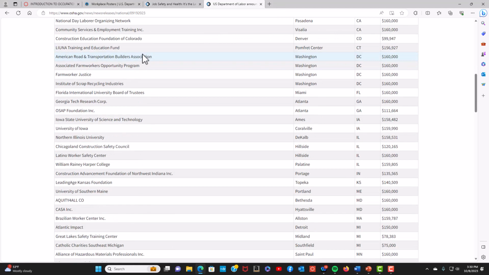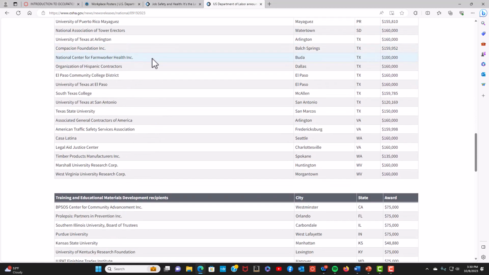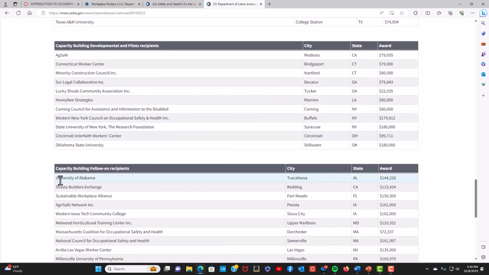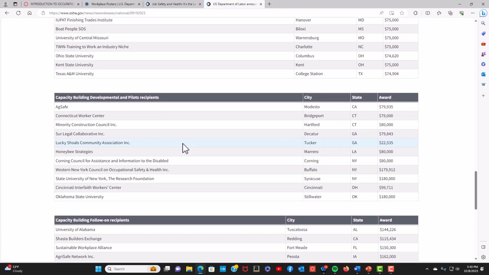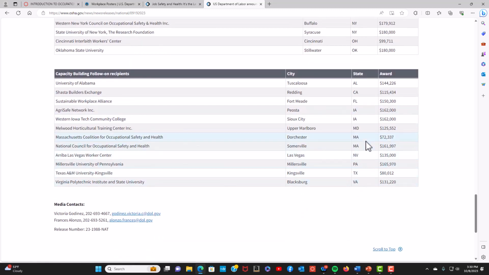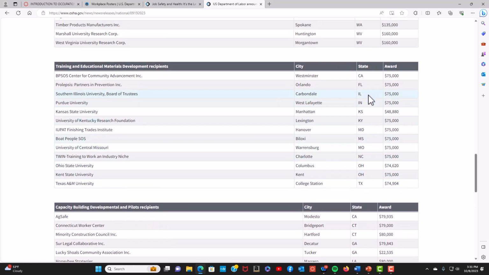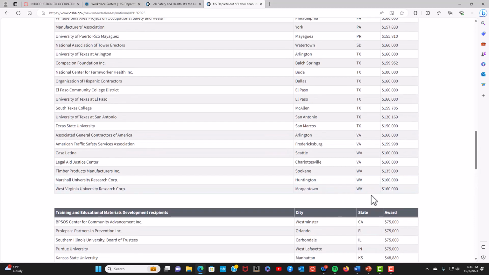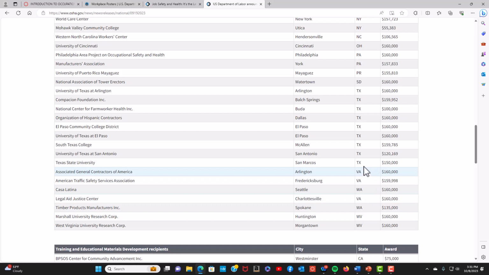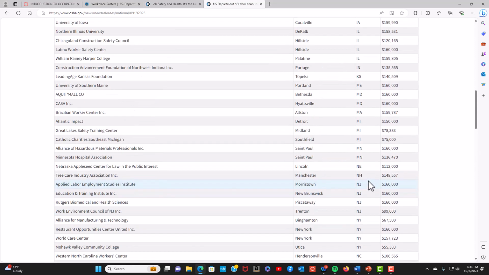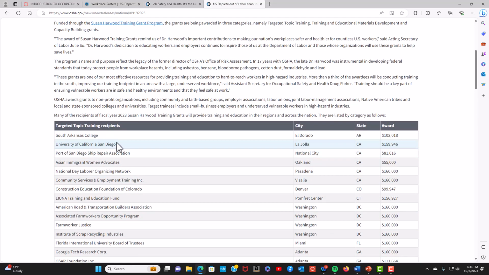So targeted recipients, and I think high school students should be a targeted recipient. Materials development, capacity building. I don't even know, are there any Wisconsin award winners? There's an Illinois. Southern Illinois University. See, why aren't we trying to get some of this money for additional training for our students or for high school students in Wisconsin? No Wisconsin applicants were awarded anything. That's rough. Looks like some other colleges got it. So I'll be monitoring this throughout the year.